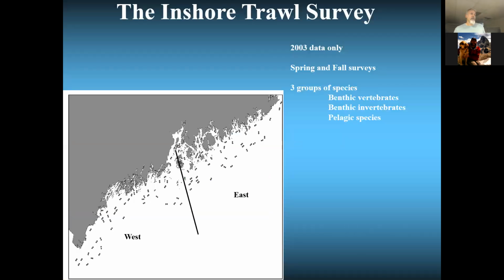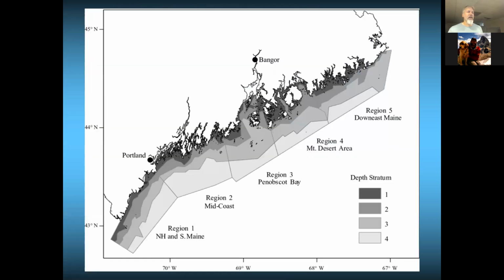So I then stepped out and started using some trawl survey data. This is the Maine-New Hampshire trawl survey. I divided it into east and west initially, thinking about benthic vertebrates, invertebrates, and pelagic species. I'm not going to get into all of the details, but I did want to mention really quickly that any trawl survey will be based around strata. I've mentioned this one time in this class, but in this case, they have five regions which form a sort of longitudinal strata.